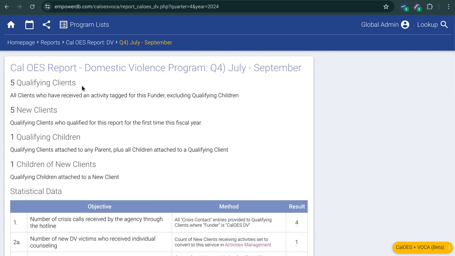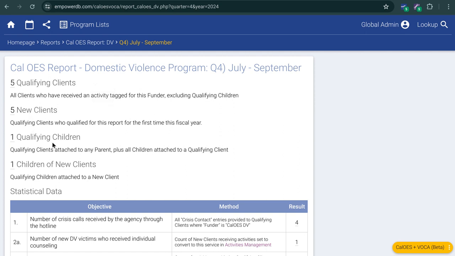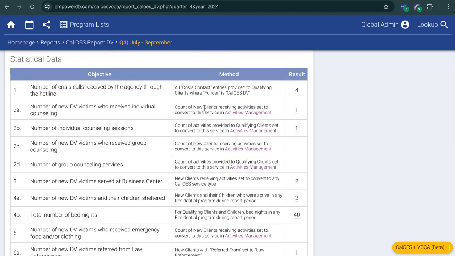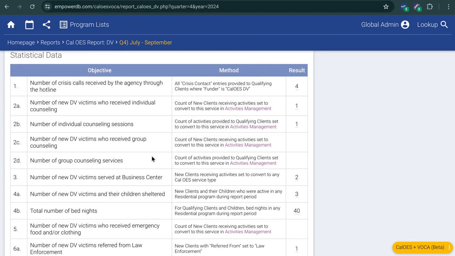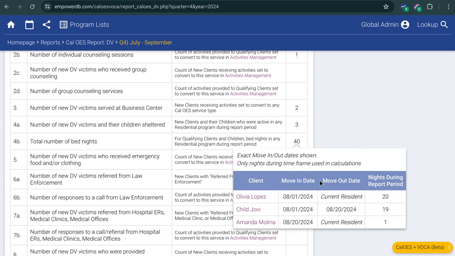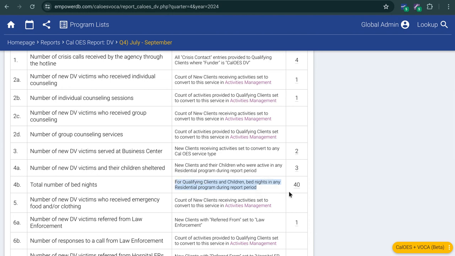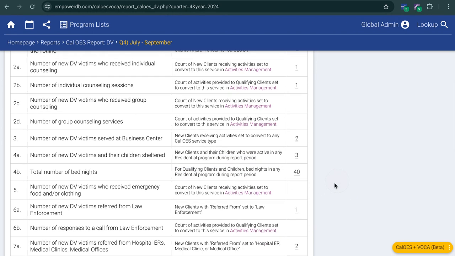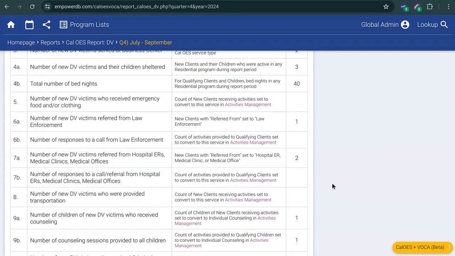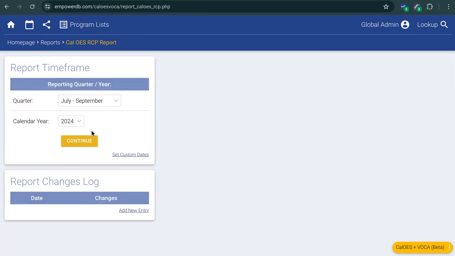We've got 5 qualifying clients. Who are they? These people. And it's telling us how the system is figuring out who counts as a qualifying client, who counts as a new client. And then here's all the results. This should just all match exactly what you're used to seeing on the DV report. Every single number you click on, you can get a breakdown about how this number is made up. And then you get an explanation about how the system was pulling that information. It's that easy.